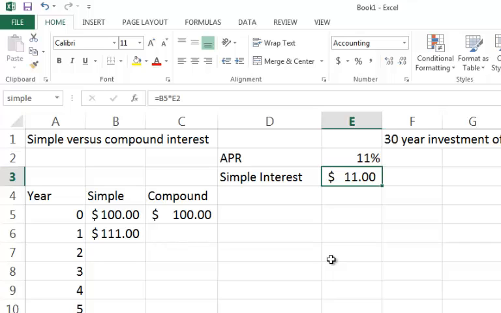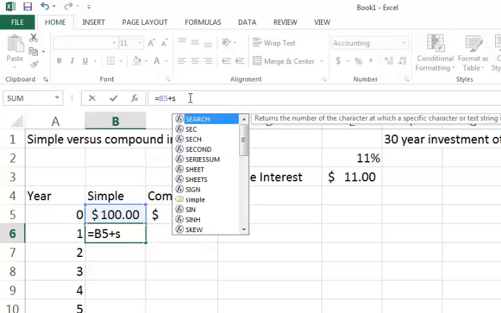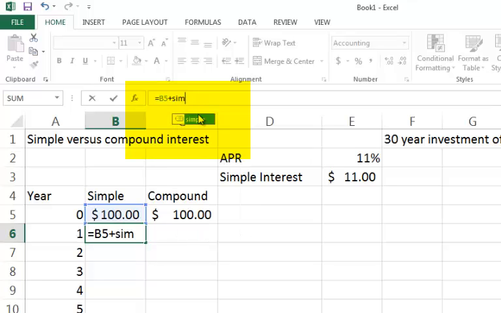Now there are some rules. I can't name it anything I want. I can't name it something that's already used in Excel. I couldn't name it SUM. That would be too confusing. Okay, so if I take cell B5 and I type plus and I start typing in simple, Excel actually recognizes that as a variable name.